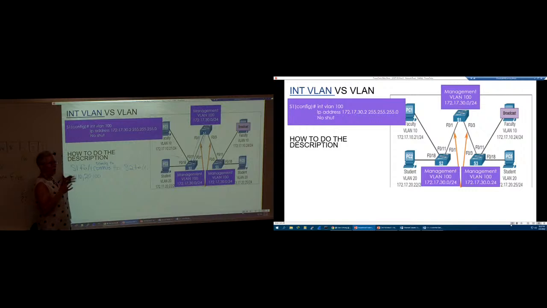Again, you need to help yourself if something fails. And again, I am an overkill person. I do more, not less. So mine would say trunks to, and then I'd say VLAN 10 students, VLAN 20 faculty, VLAN 100 management. Now look, you might be working on a network that has 50 VLANs. I'm not going to write out all 50 VLANs. I'm just going to say trunks with VLANs. But if I have a small little network that I'm trying to manage, more is better.